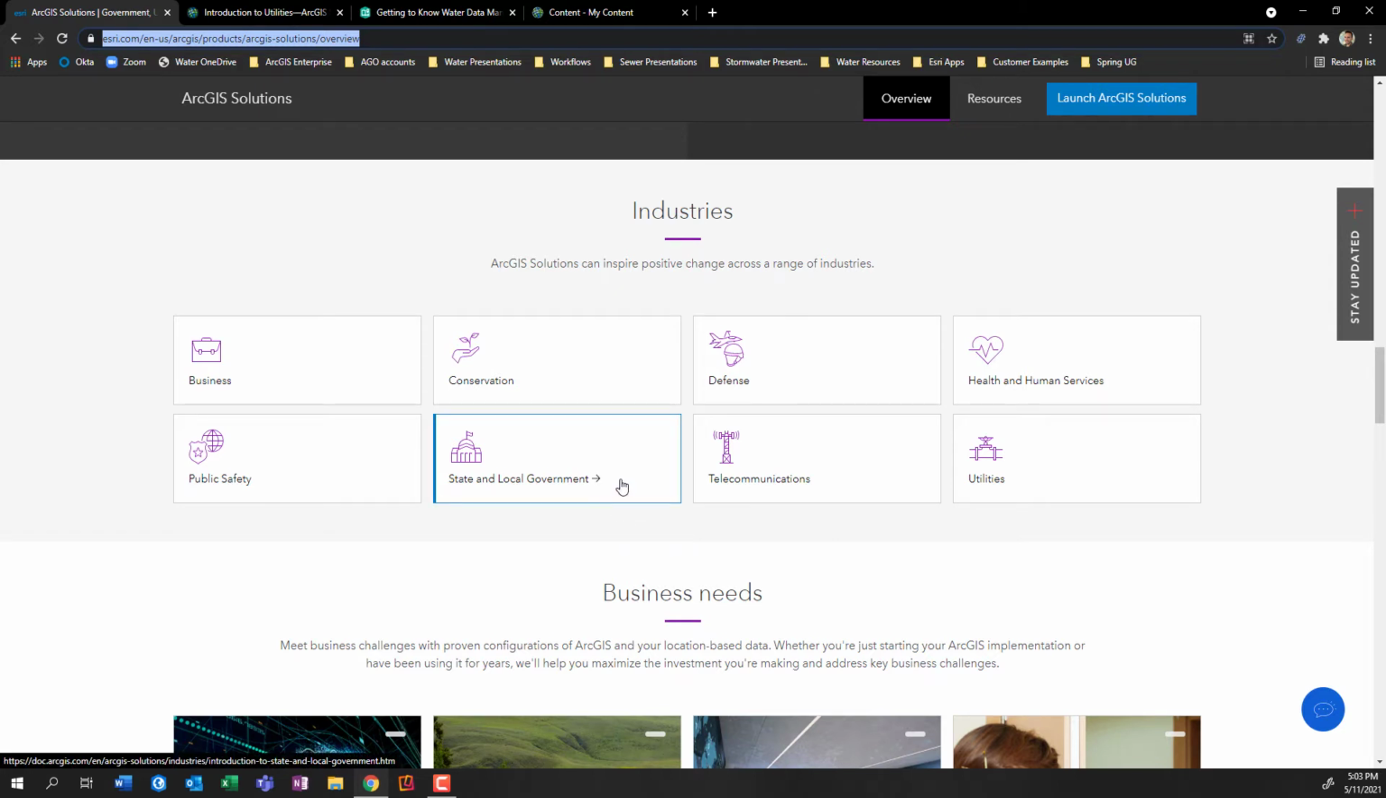Many times there are some really great disaster response solutions that won't be listed under utilities, but might be present under state and local government. So, don't be afraid to be a little bit adventurous and try taking a look at some of the other solutions that are out there.